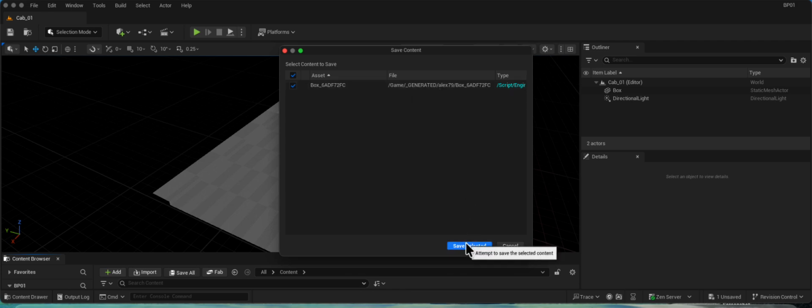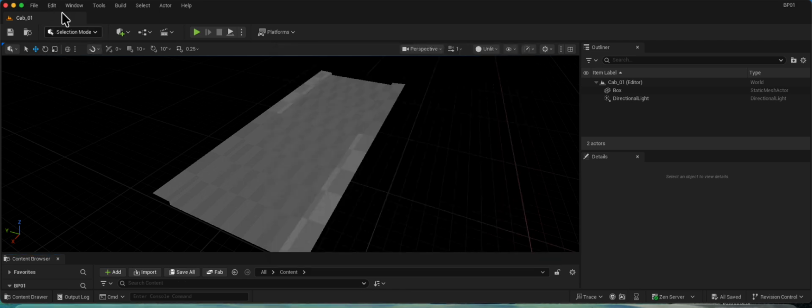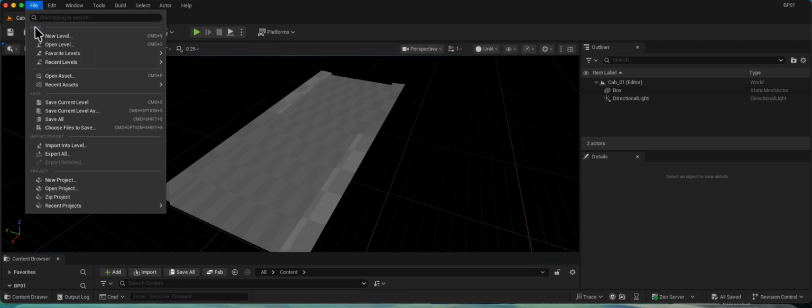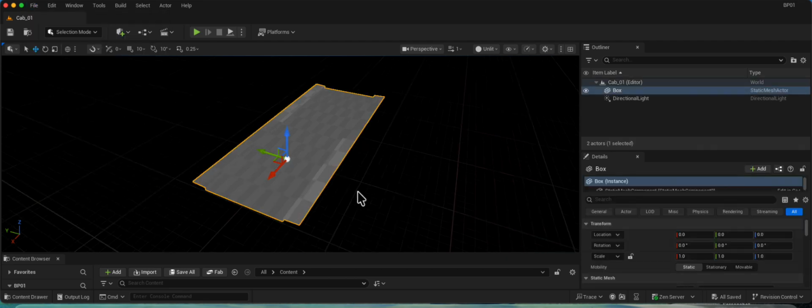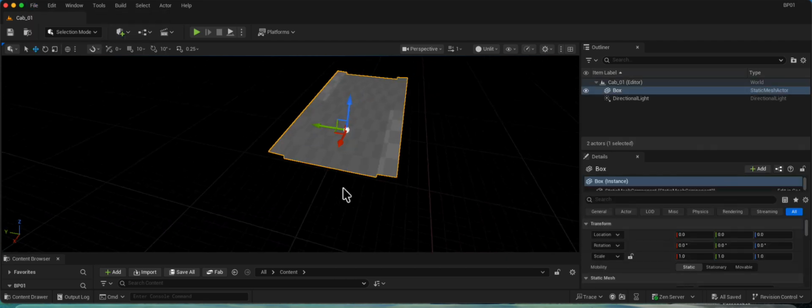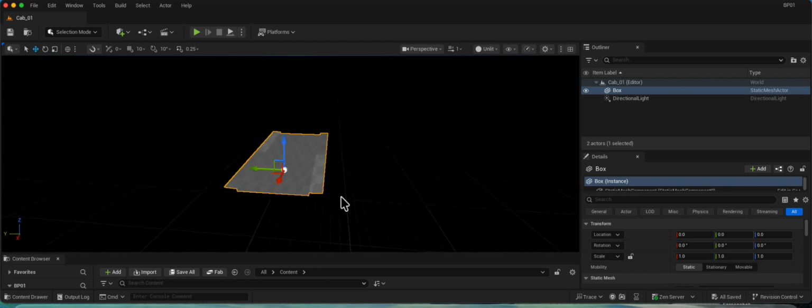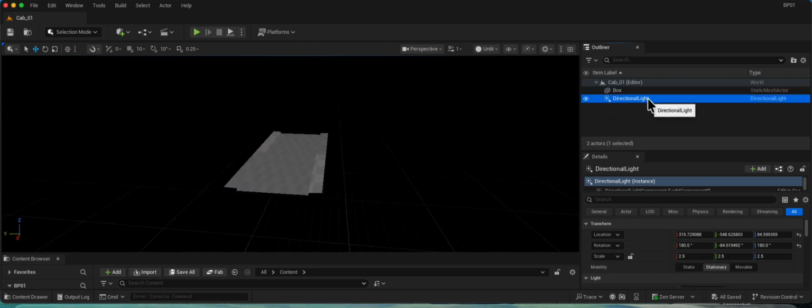And we'll save our box, which is our ground here. And then we're going to go to File, Save All here. And then I'm going to hit F to focus on this so we could rotate around this. All right, so let's select our directional light here.